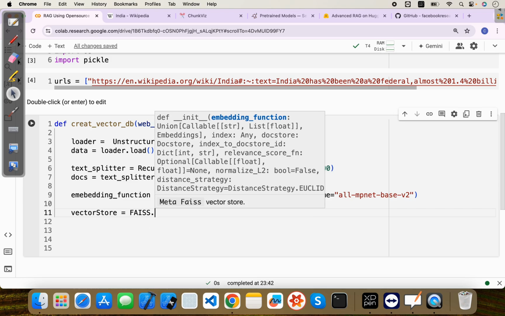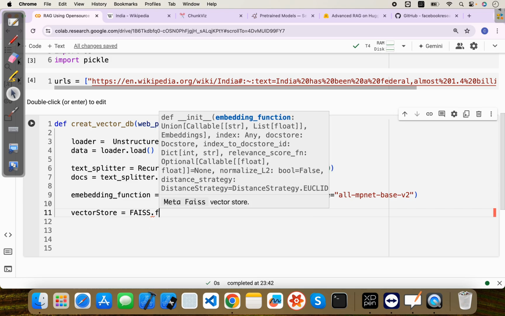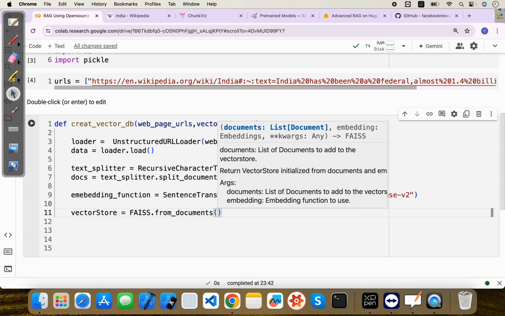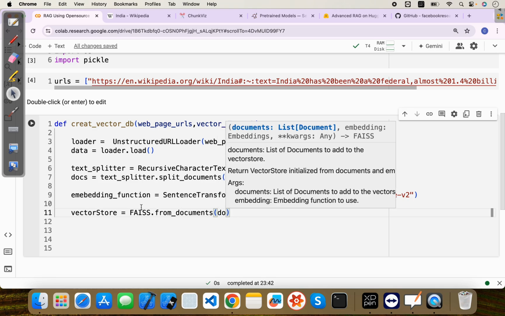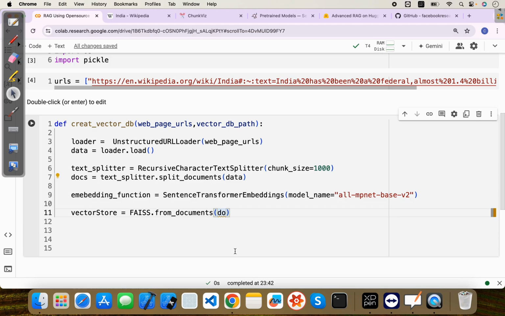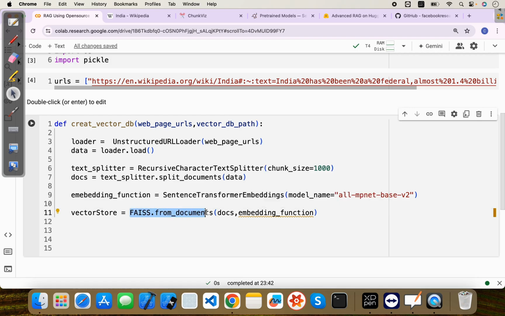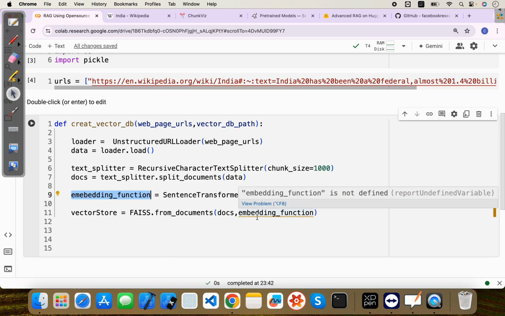And it contains one method, let's say from_documents, right? So there is a from_documents, and we need to pass the documents which we had created here, right? Docs, comma, we need the embedding function here. Okay, so what this FAISS from_documents will do, it will take the embedding function.